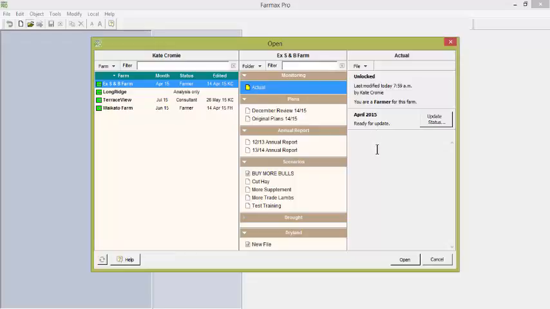Just below here, this is a notes section. In this section, it will display any notes that have been last entered into the FARMAX file, either by yourself or by the consultant. Now you will notice this update status button. This button is very important because once you finish your monthly updates, this is how you notify your consultant to say the file is ready to be reviewed.